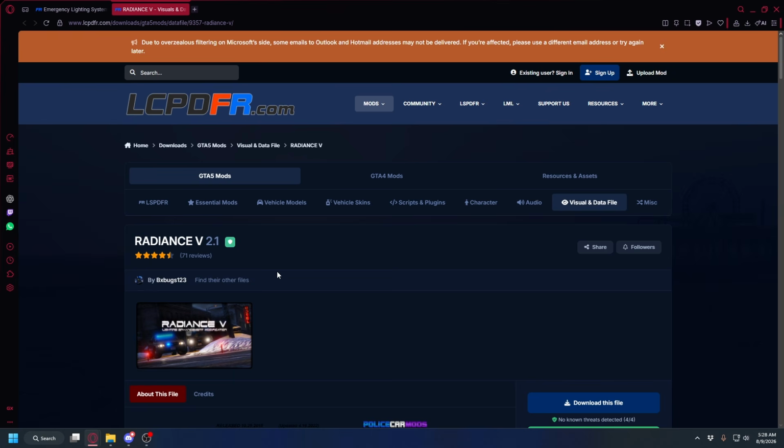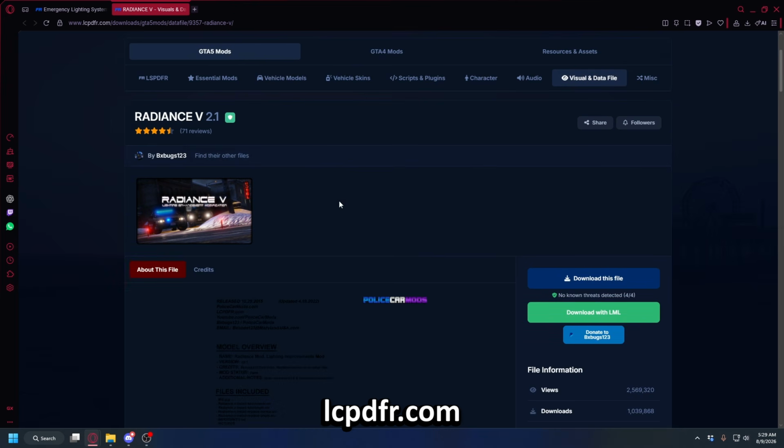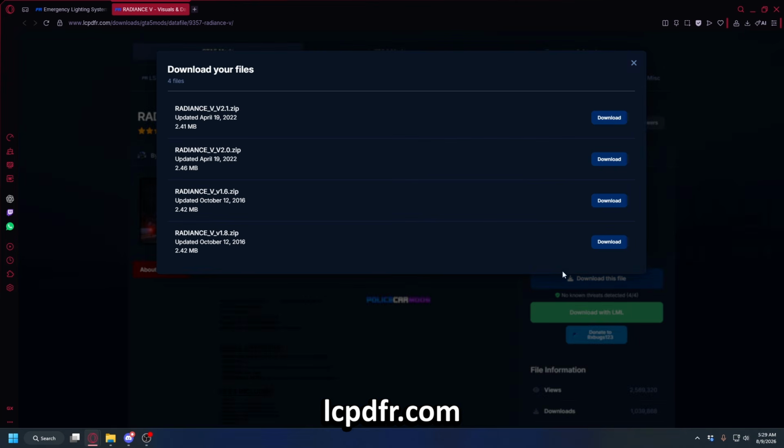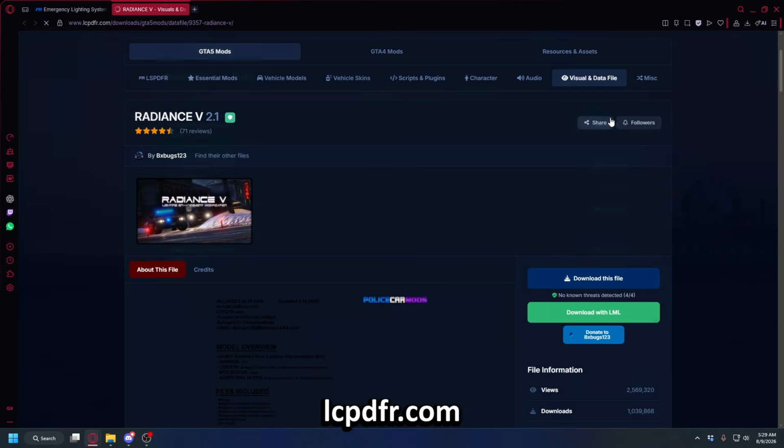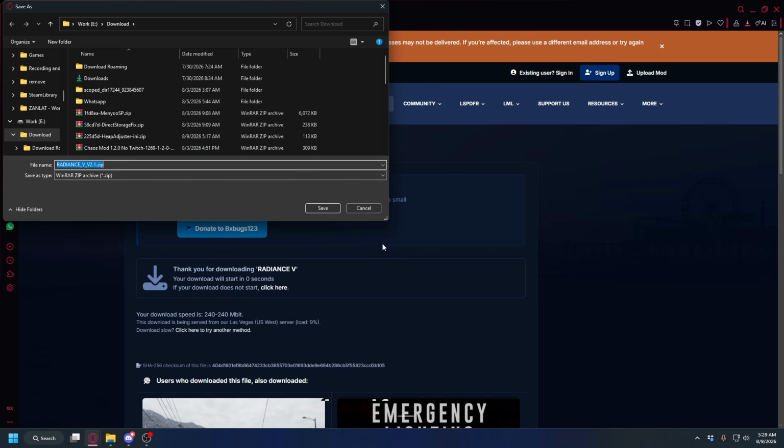Alright, the next mod we're going to install is optional, but I really recommend you to install it to boost the glare and brightness of emergency light bars. So to download it, you can also go to lcpdfr.com. Once you're here, just like before, click download this file, and then you're going to download the latest update. Click download, click download again, and save it on your PC.